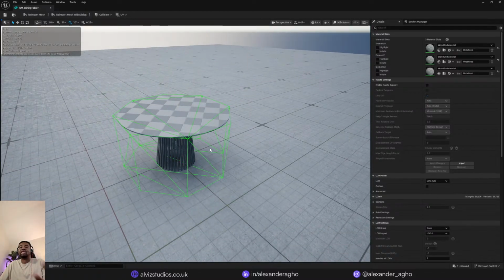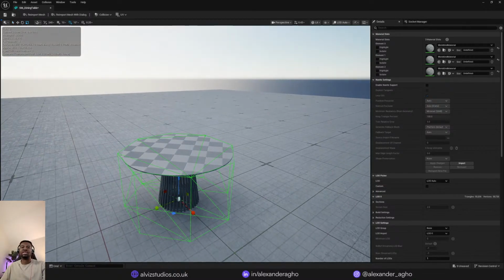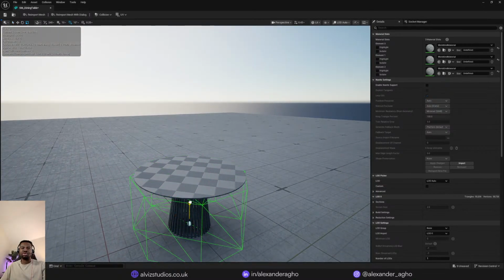But in case you do, maybe we're working on a VR project or something where you need these collisions to be more accurate, what I would do in this case is, for example, scale this one, move it to the top.